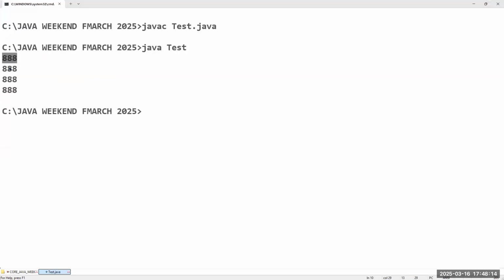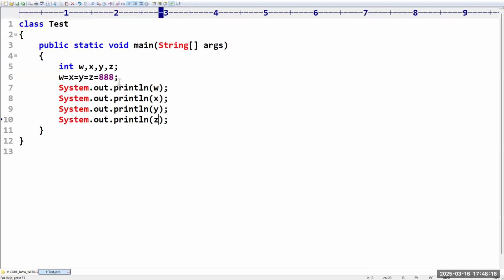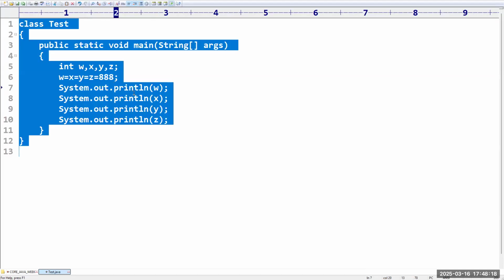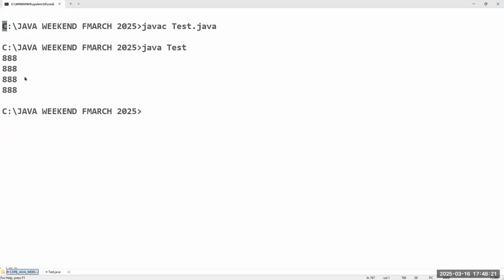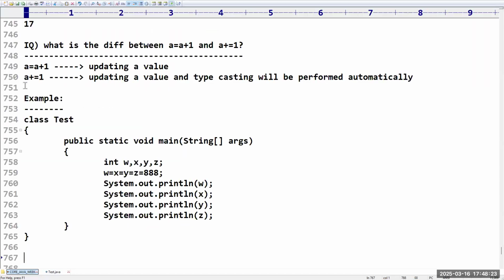We are getting 888, 888, 888, 888 like that. A single value we are assigning to multiple variables. So hope you understood the scenario. Any questions?